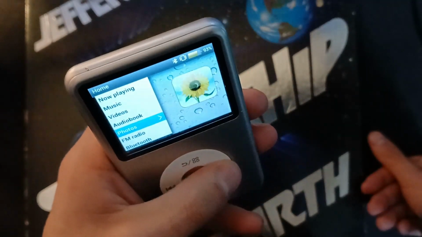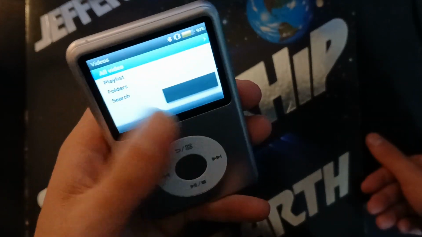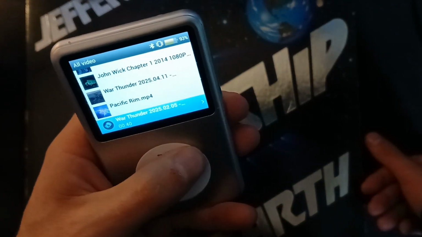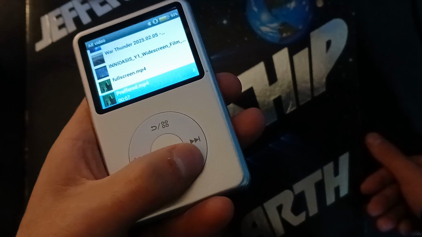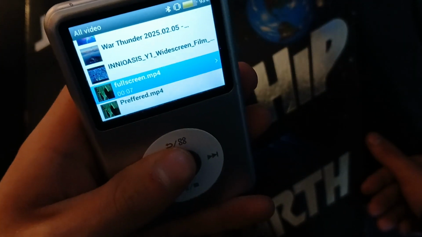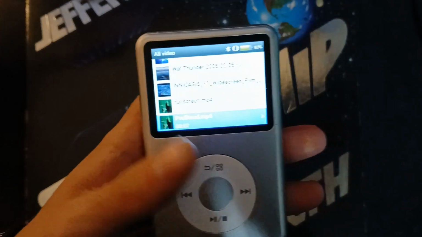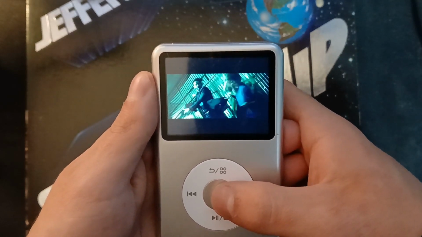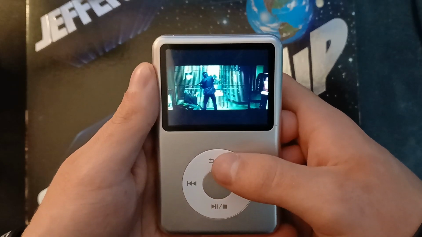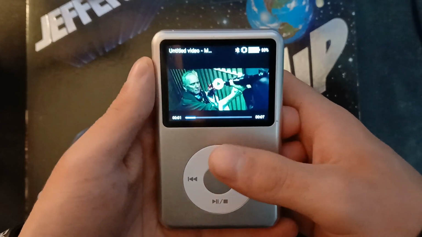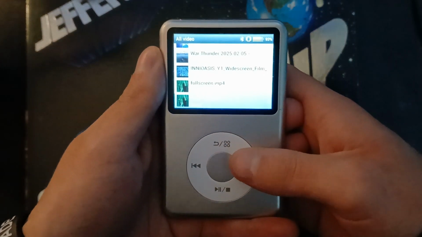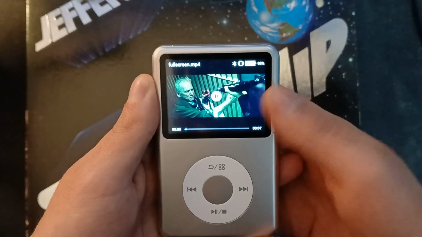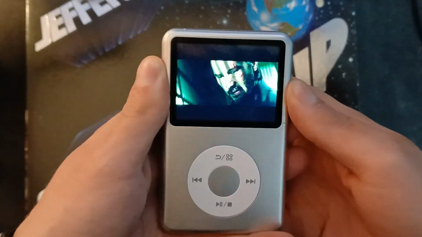So, we go into videos. Go into all videos. And then we go into here. Here we go. See? We got it right here. We got full screen. And we got preferred. So let's go to preferred and see what preferred looks like. And there you go. That's the preferred version. Now, this is what full screen looks like. Oh wow, full screen looks like preferred.